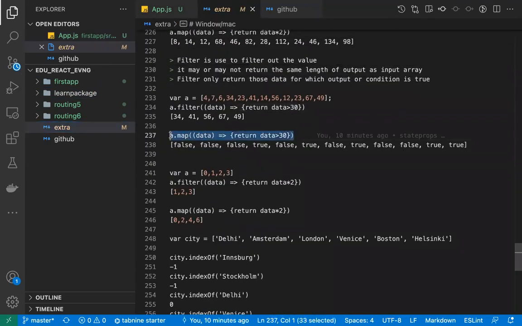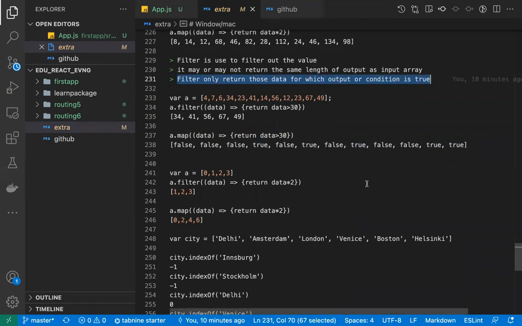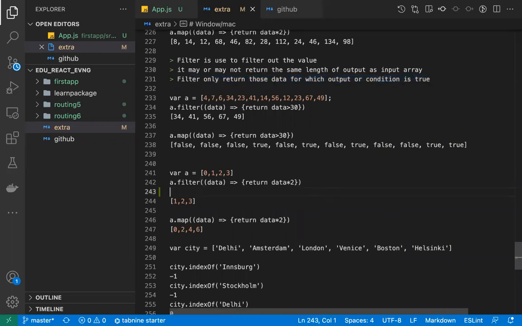The small example here at line number 242, where it is comparing and returning data multiplied by 2. Read line number 231 loudly. Filter would return those data for which the output or condition is true. Now, 0 multiplied by 2 will be 0. So it's not a true value, it's a false value. So it does not return that, because it only returns those values for which the output or condition is true. 0 is false.